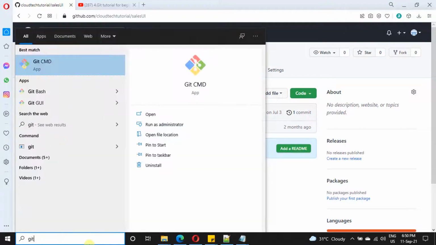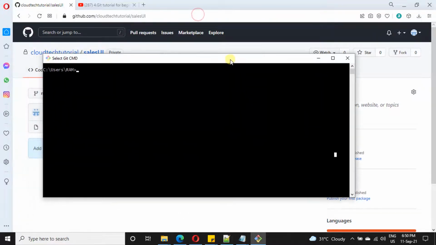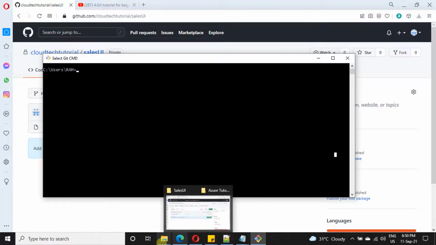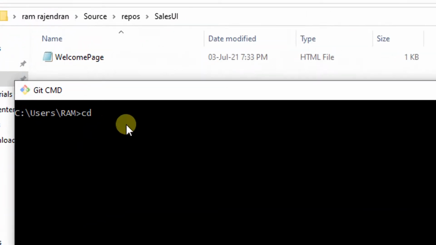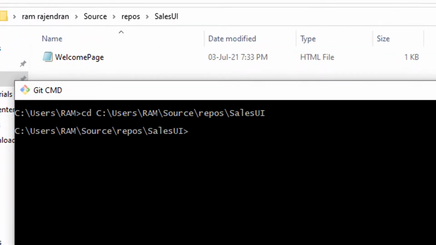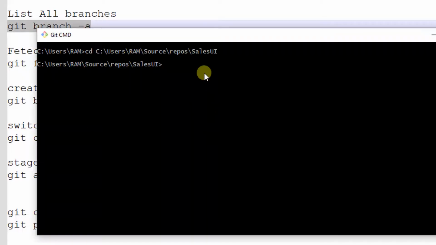Now let me open the git command prompt and let's switch to our project folder by using the command cd. So this is my project folder. So I'm going to change directory to my project folder, cd space my project folder, and here let us see what are the branches available now in our local repository. So here it is showing only master branch because we haven't fetched our feature branch which we have created now.